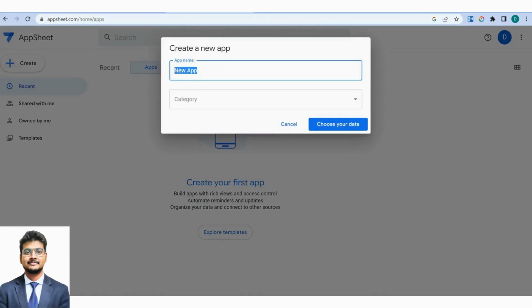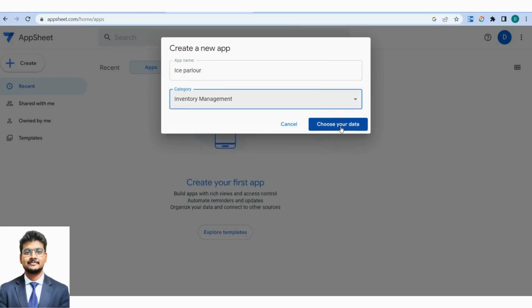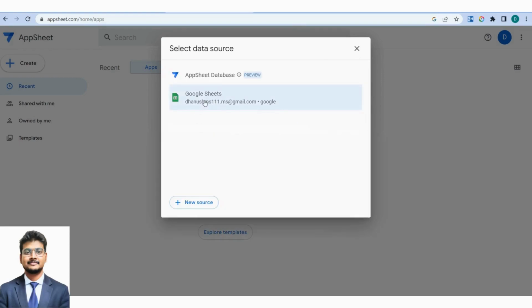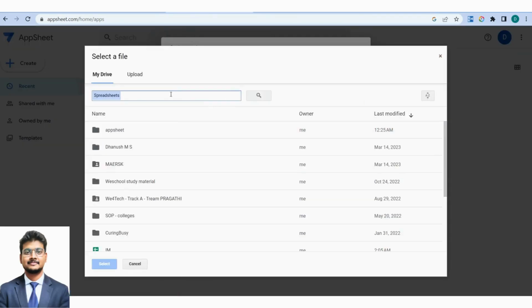Now we need to type the name of the app. I'm typing it as ice parlor, and then we have to select the category as inventory management, and then we have to select the app, select the Google Sheet, and search for the Google Sheet name. Go to inventory app sheet where we created the Excel sheet.